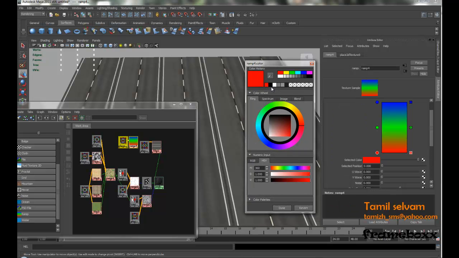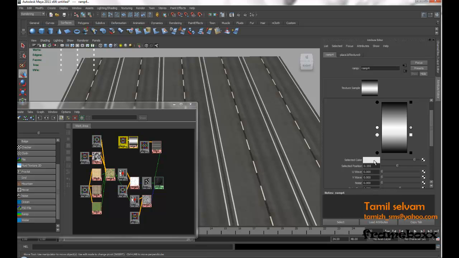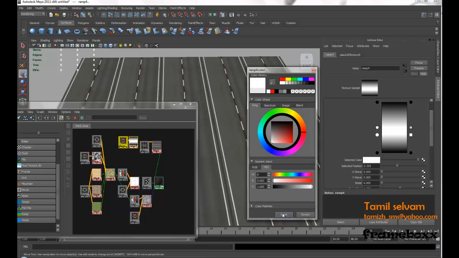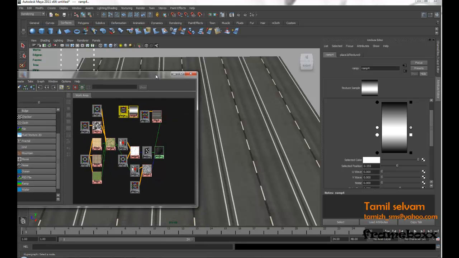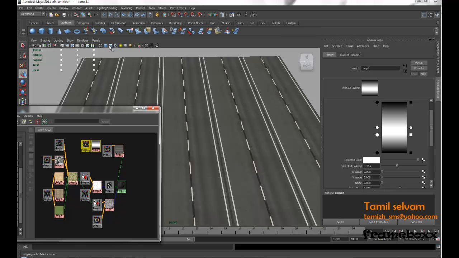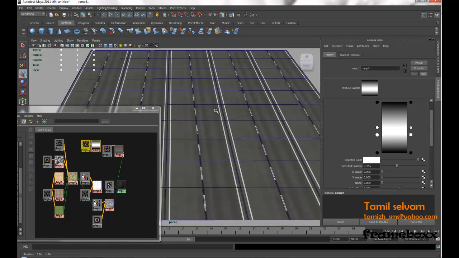So this side I'm going to make pure black. This one black. The center one I'm going to make white, and I'm going to create one more, and this also should be pure white. And to see the preview, first I'm going to enable wireframe on shader, so that you can see exactly. And this area, up to this I need to make white color, and this area I want to make a black color.